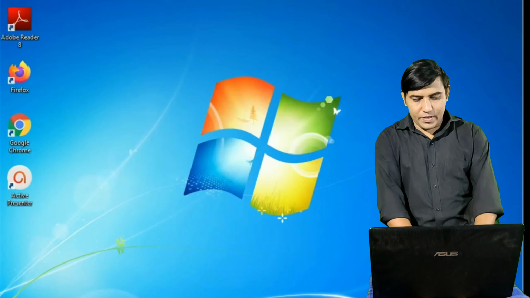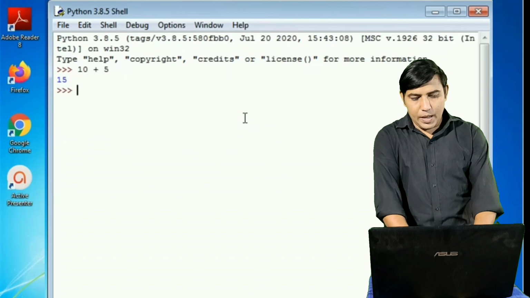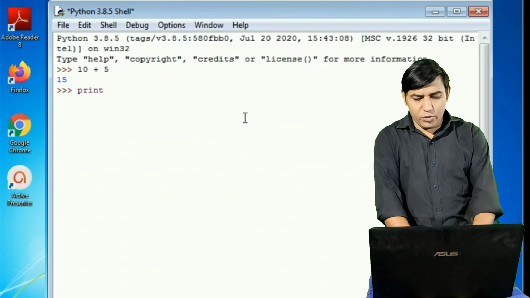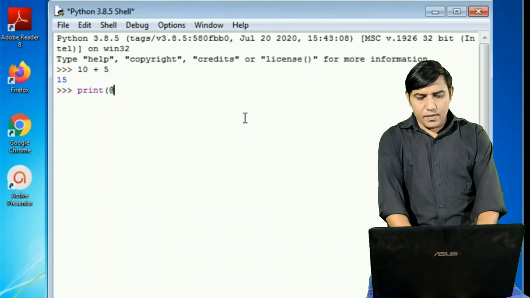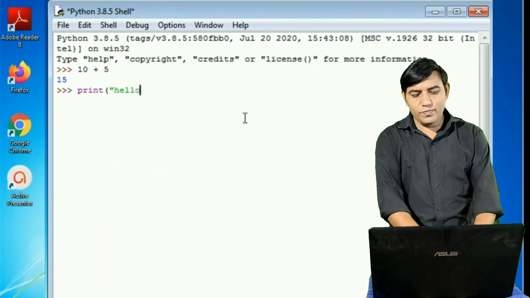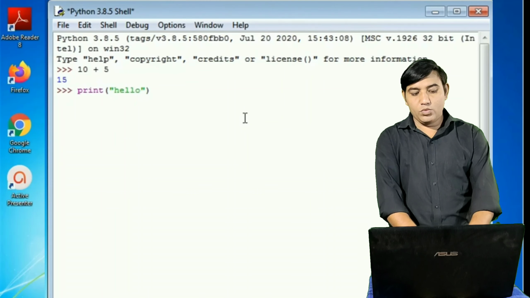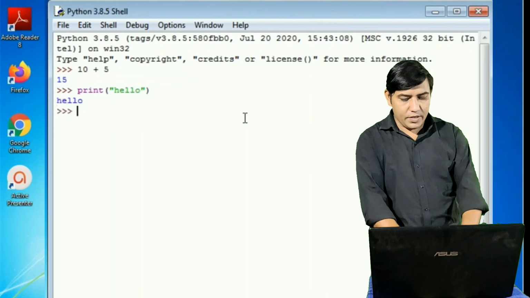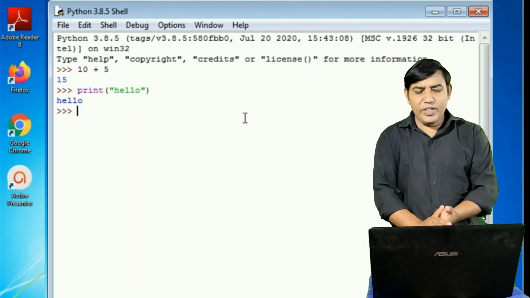Yes, print. Next, I'm going to write something in the print function. So print, and in that print function, something like hello. Okay, it's also working. Now I'm going to create one variable.